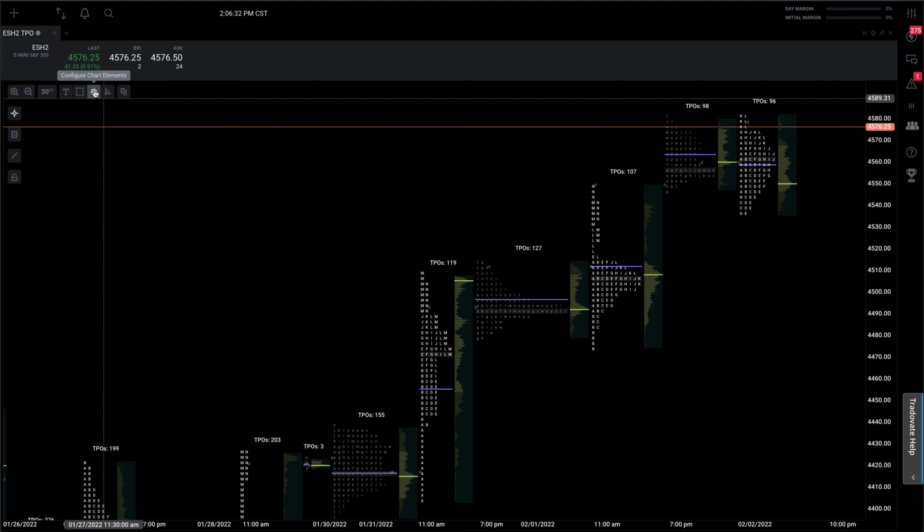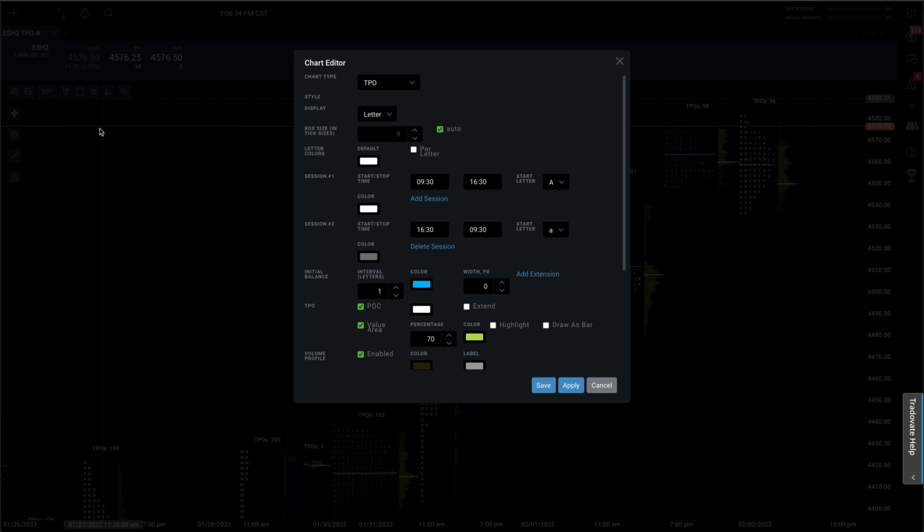Now let's dive into these settings, right? All we have to do is click back into the gear, into our price action, and now we have the chart editor window. From here, we're just going to walk through them one by one, okay? So for display, I would always recommend that you use letter.